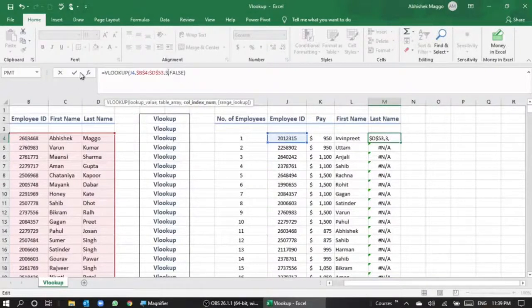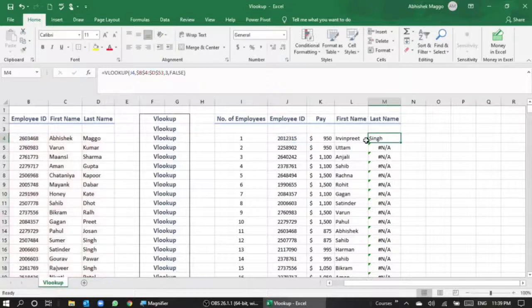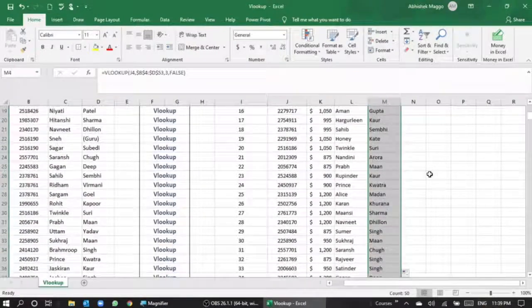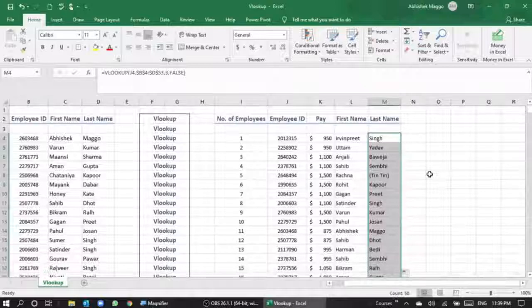So I will just click this tick icon and you can see now I got my first name as well as last name. Double click this icon to copy the formula. That's it. Here you go. So this is how you can use the VLOOKUP function.